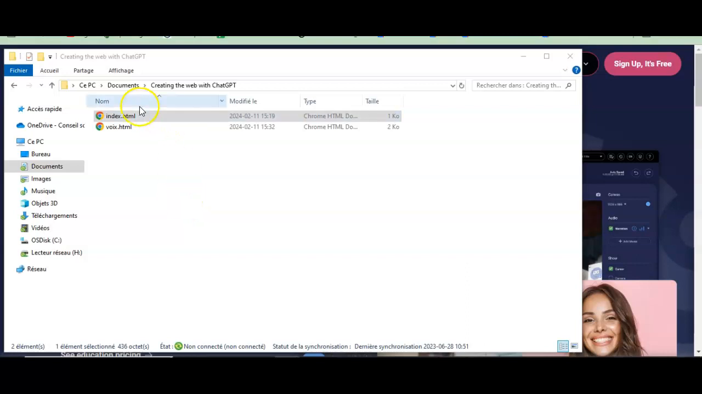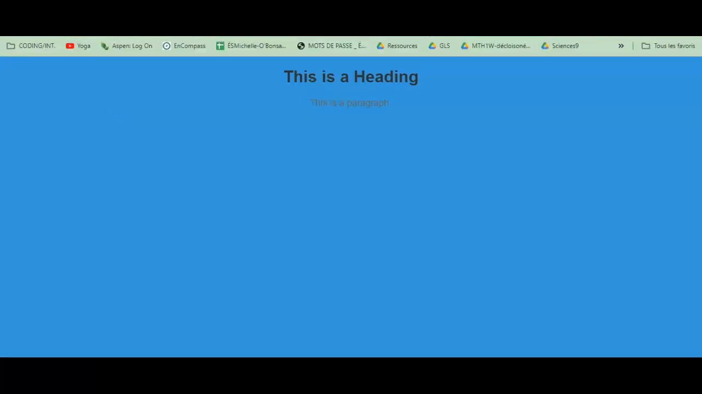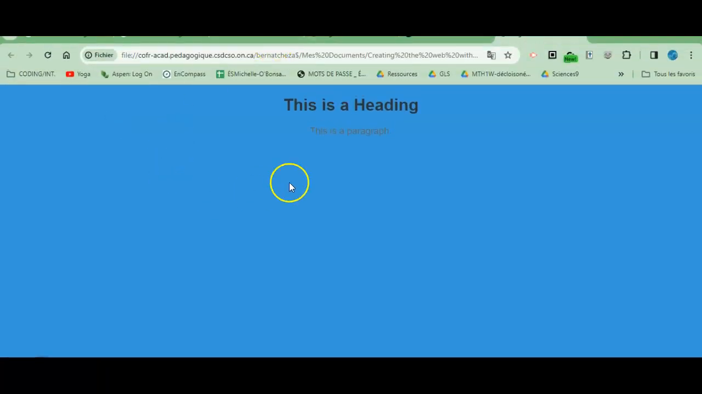You might have a web page. For example, here I have index.html, and when I click on it, it opens up in Chrome. So you might be wondering, how can I get this web page onto the internet?